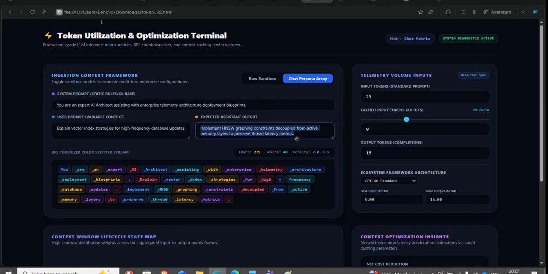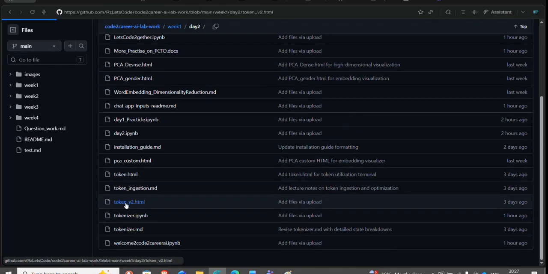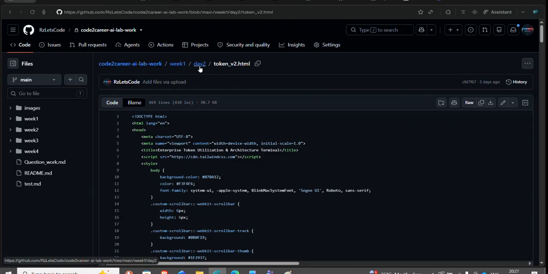This dashboard that you are seeing right now in front of you was also generated by Codex only, and it's available in your repository as well. You have to download it and just open it in any browser, and it will help you to understand.